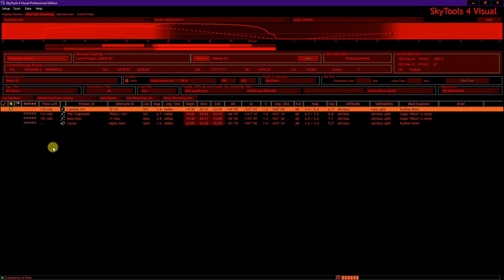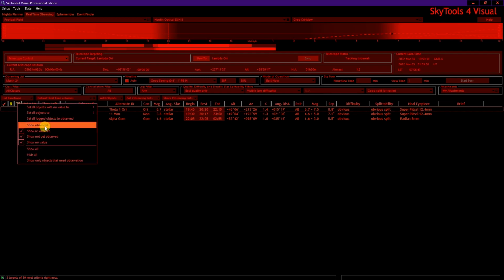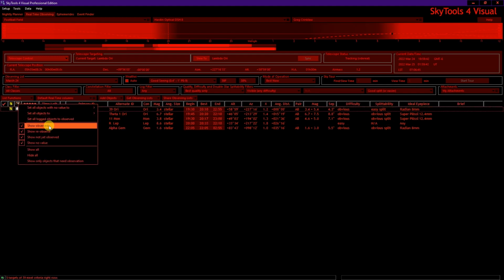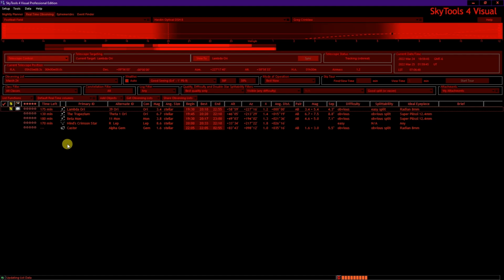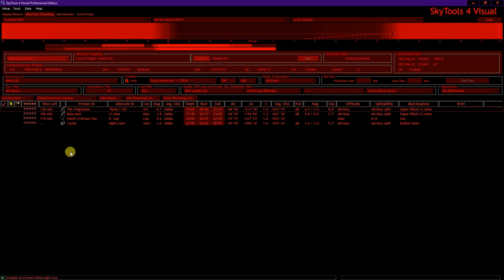If I right-click at the top of the status column, I can see the display options. It will only show objects in the list with each status that is checked. If I click on Show Observed, then the check is cleared. The ones marked as observed are filtered out of the list. You can see that Lambda Ori has in fact disappeared. So what you could do is set each object as observed as you observe them, and that will eliminate the clutter of objects that you've already seen. By the way, I can also highlight the object and press Alt F5 to set it as observed.